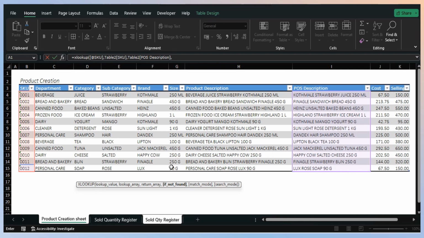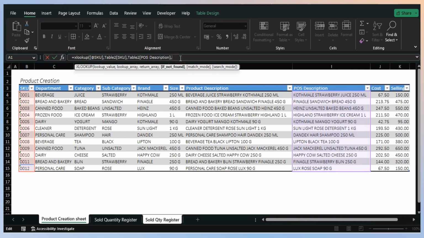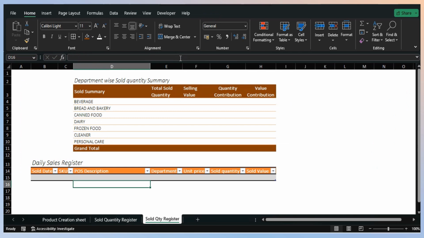If this value is not found, you can give a value in here. This is not in VLOOKUP; there you have to put another formula to get this value. So I'm going to put this if-not-found value in here, and I'm just going to give it a blank. Then in here you can see there is no data.